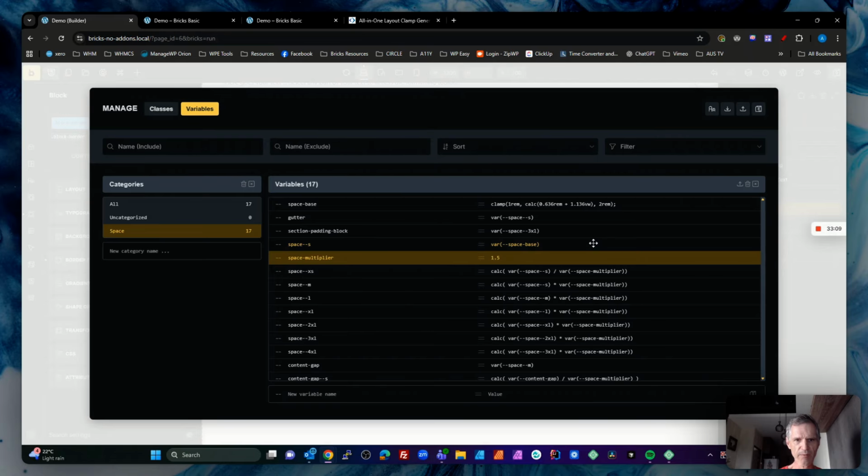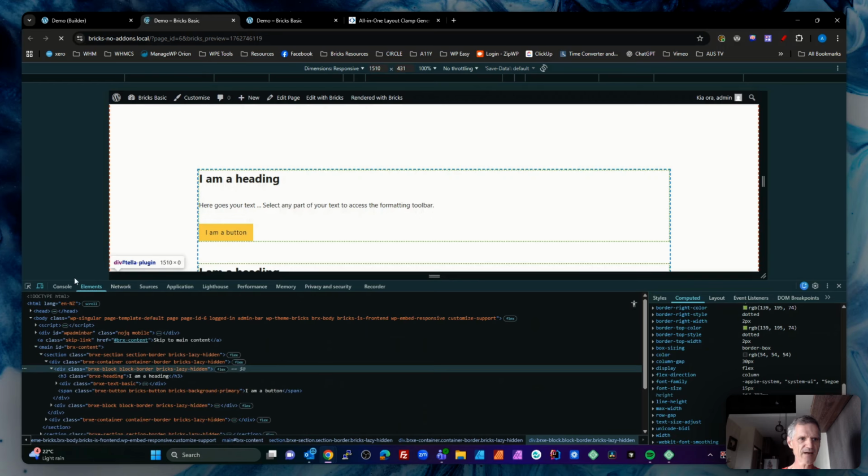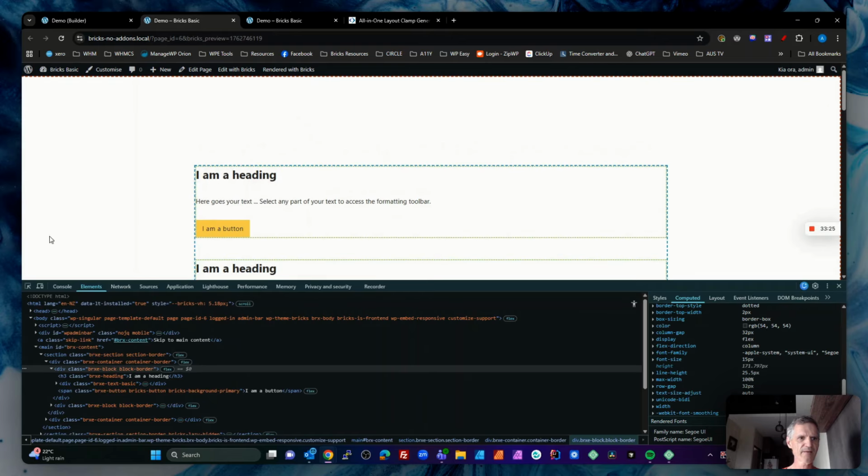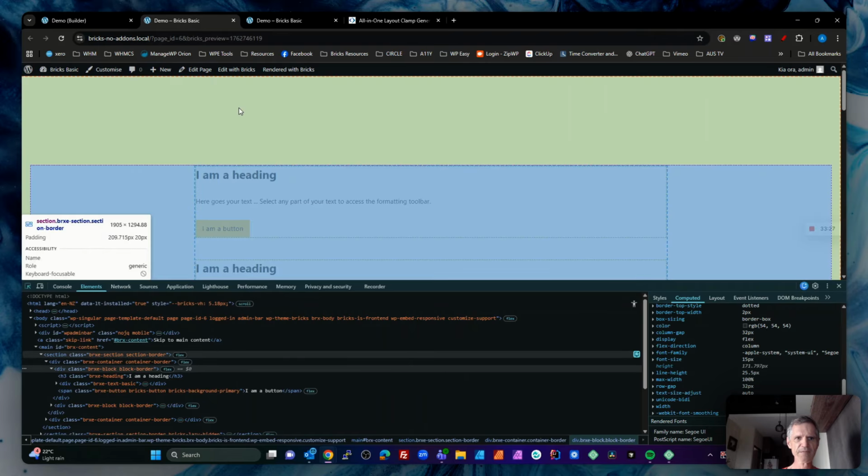If we want to change the relationship, let's say we want a bigger relationship, I'm going to change that to say 1.6. I think that's a golden ratio, something like that. Change that there, and we have a look here. Now, what we've done is we've created a greater relationship between our padding sizes. So if you look at that there, we've got that much padding at the top there.